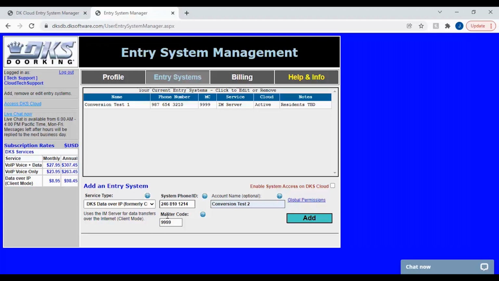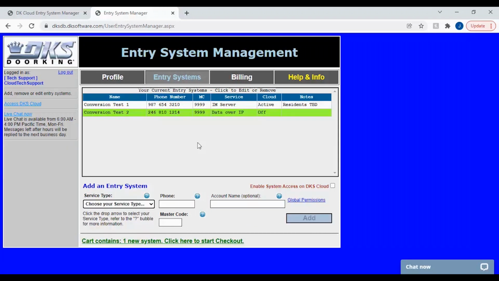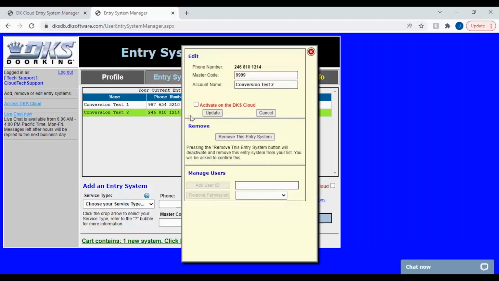With the service type, new phone number, and master code entered, go ahead and click Add. You should now see the new system above. Let's go ahead and turn on the DKS Cloud for this system by clicking on the system, then checking the box to activate the DKS Cloud.